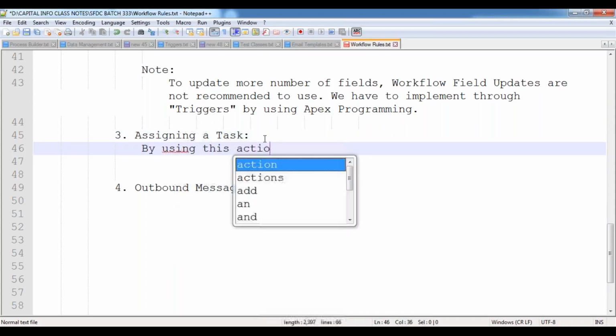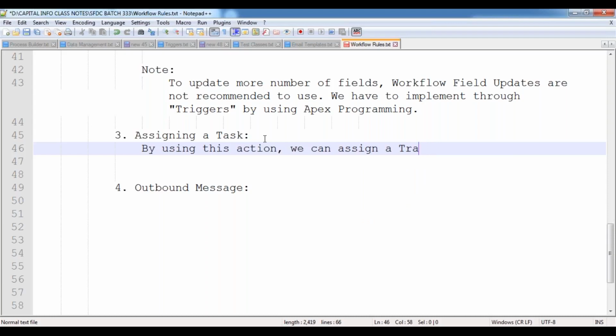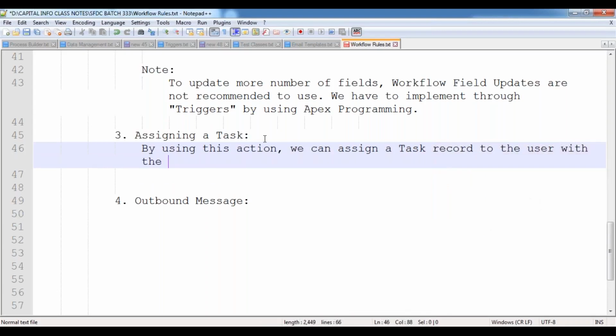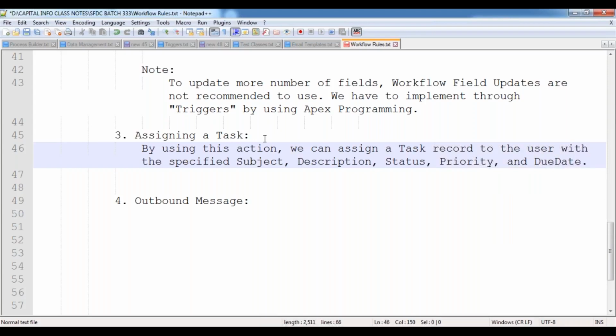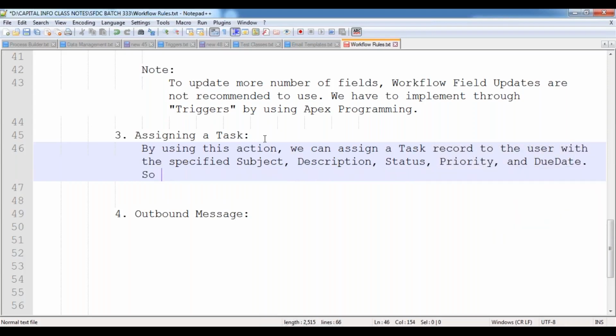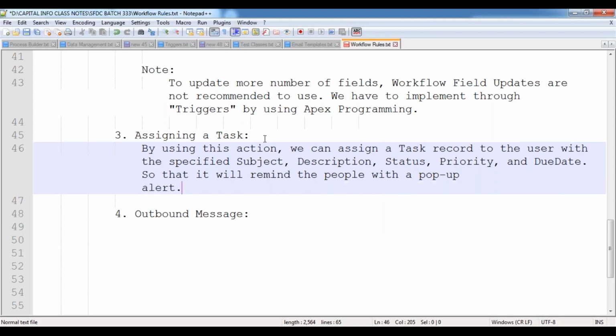By using this action, we can assign a task record to the user with the specified subject, description, status, priority, and due date, so that it will remind the people with a pop-up alert.